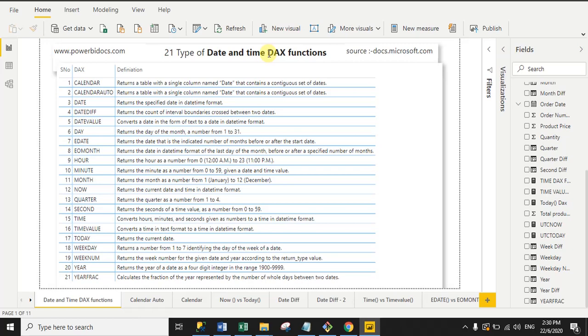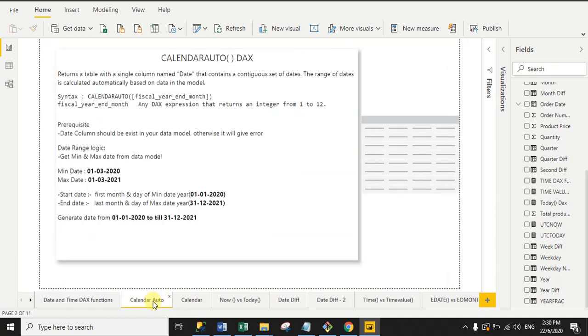Hello guys, today we will discuss 21 types of date and time DAX functions in Power BI. You can see here I already noted down all date and time DAX function definitions from the Microsoft official site, and today we will discuss each and every date and time DAX function in detail with an example. So firstly, we'll start with the CALENDARAUTO DAX function.